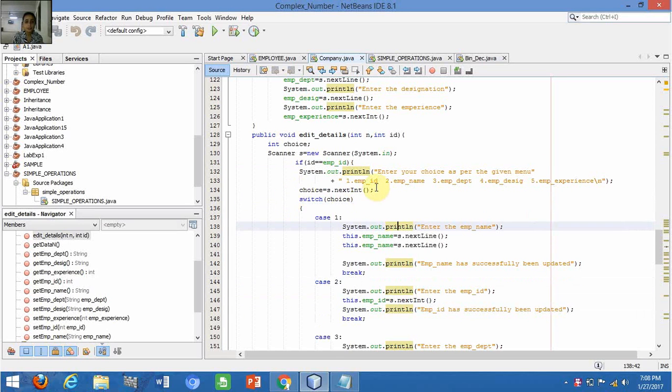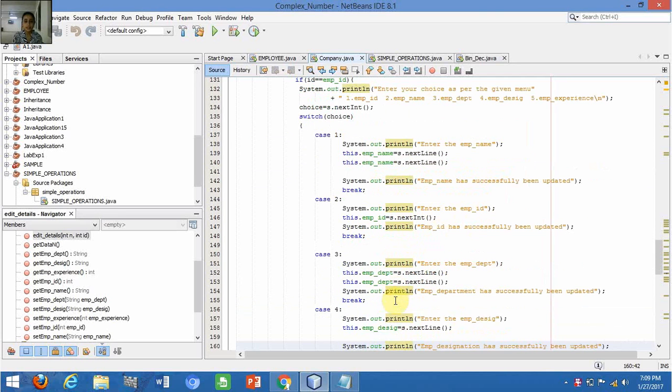And if the user wants to edit the emp id, the user has to enter 1 and the user will be able to edit the emp id. If the user wants to edit the name, the user has to enter 2 and the user will be able to edit the emp name. Similarly for the other details.